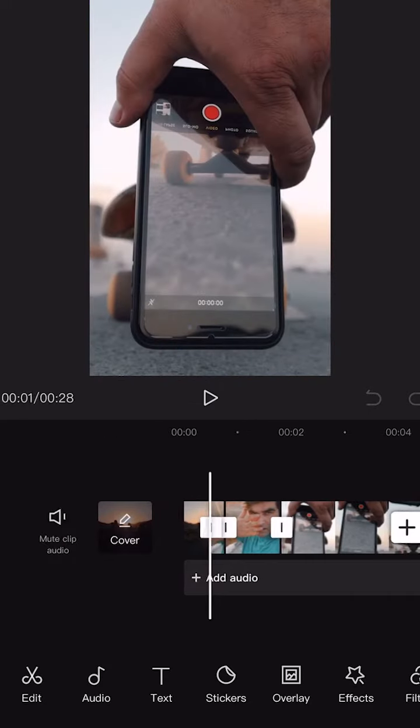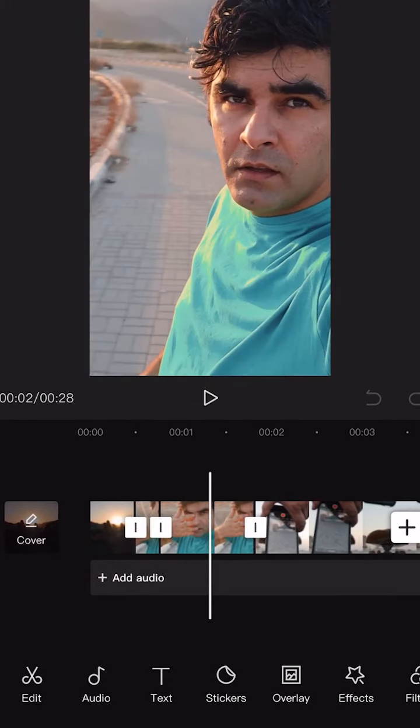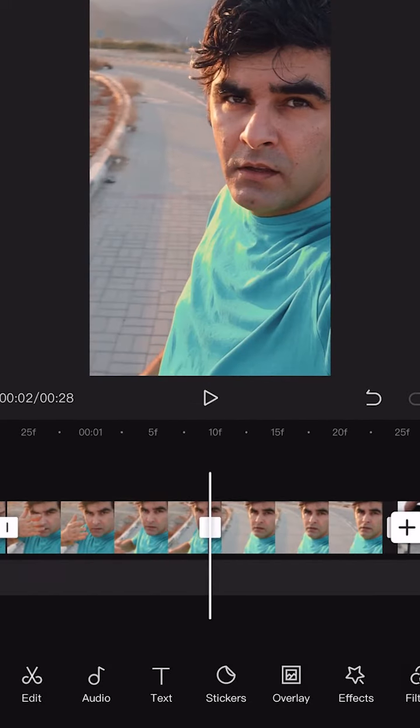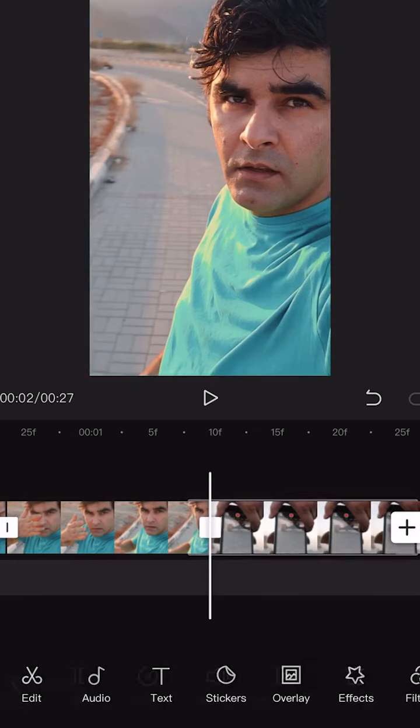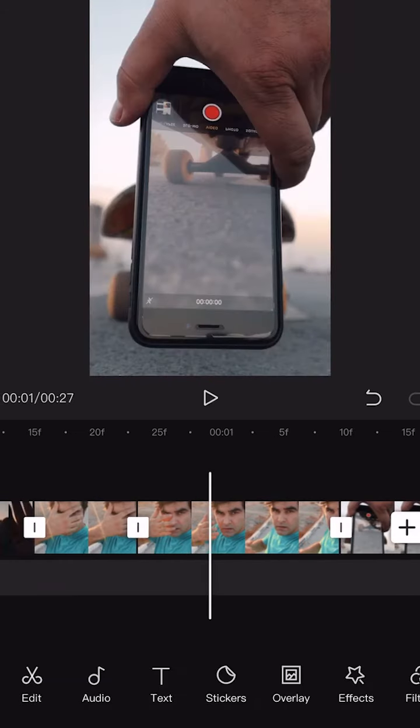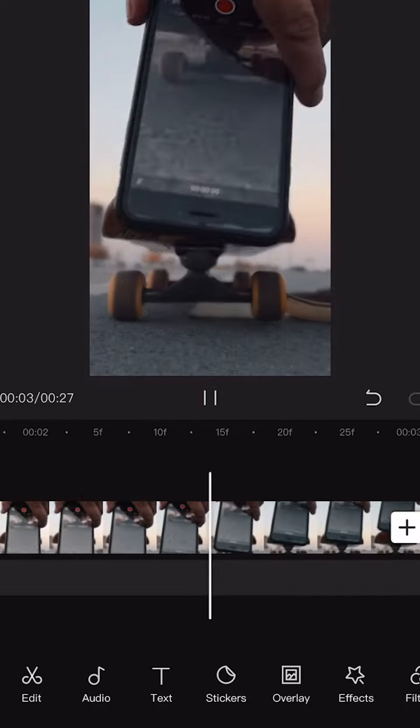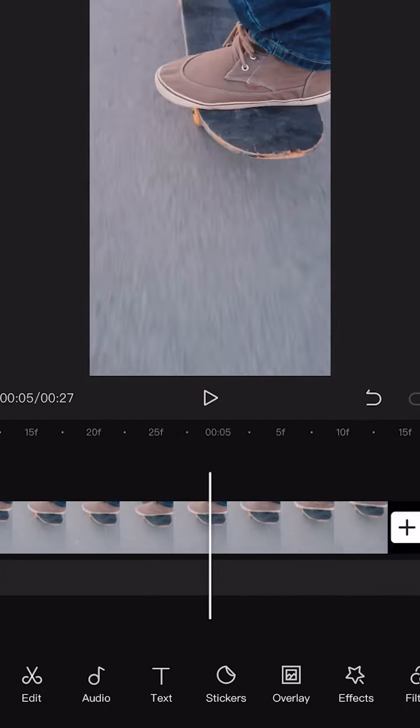Try it and check out. Let's suppose I don't like this place, so just go here, split it. It will divide into parts. Delete the one section and then check it again. Going very well. Okay, this is the process and how you will record your audio here.